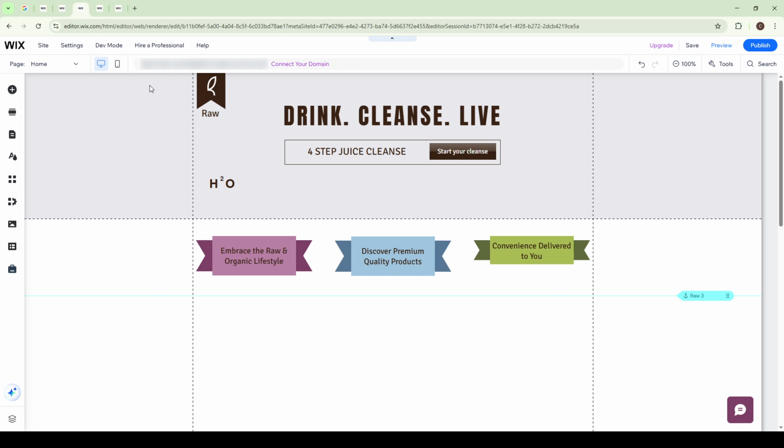To wrap things up, being comfortable with these zoom controls in the Wix editor will make your design process smoother and more efficient. It gives you the flexibility to scrutinize every part of your website without feeling confined to the standard view. Thanks for watching, and I hope you found this guide helpful.